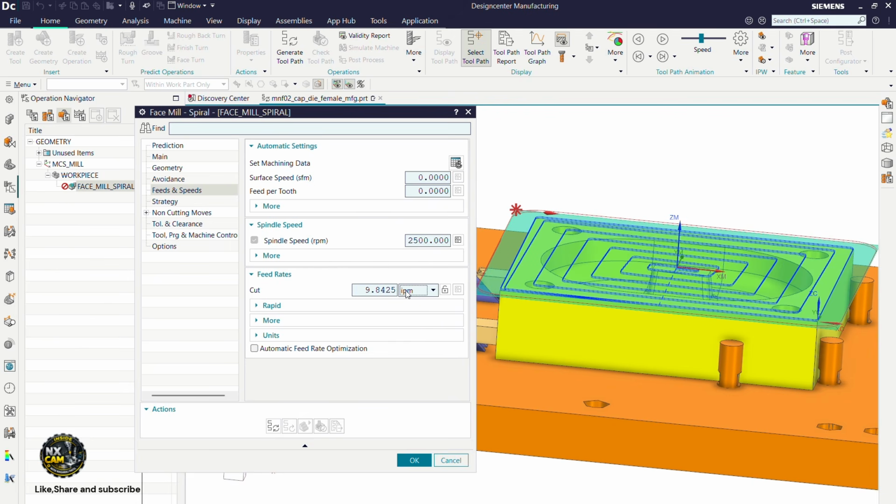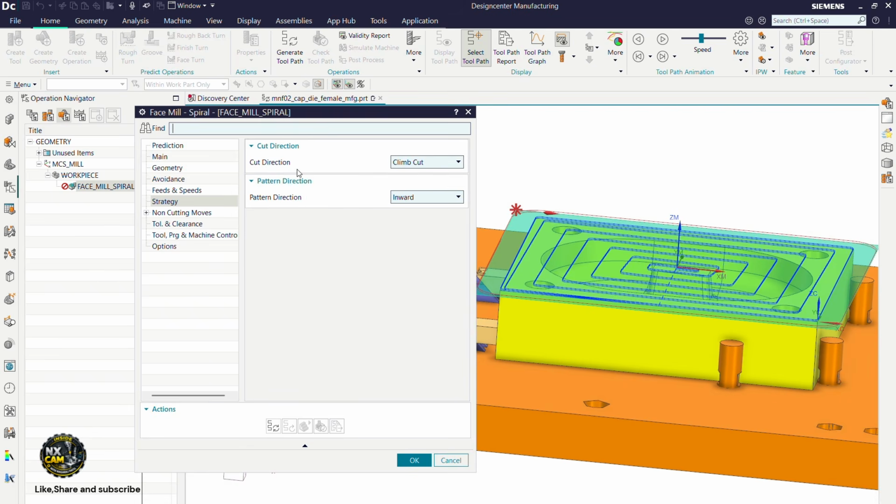So always do remember, then calculate. Whenever you mention the number of flutes in a tool, it will calculate feed per tooth automatically once you click this calculate button. In strategies, you can see cut directions.